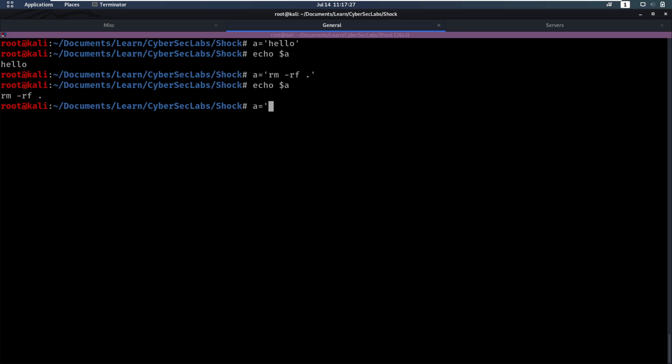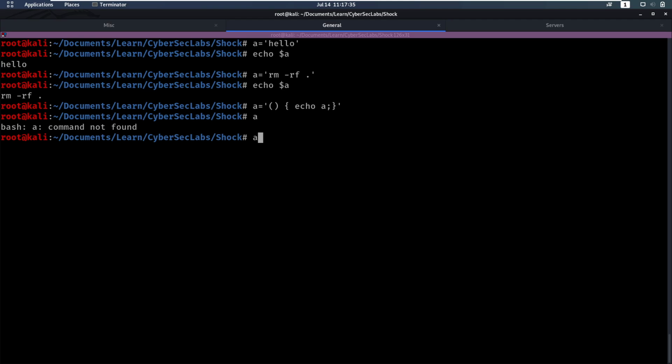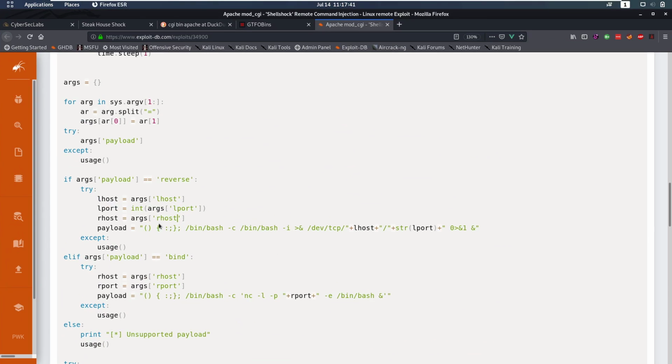So you could do a function like this that does stuff in between here, right? And now that function, if I export it, could be treated as a command, right? So that's what we're doing here. We're creating this function that's basically going to do nothing.